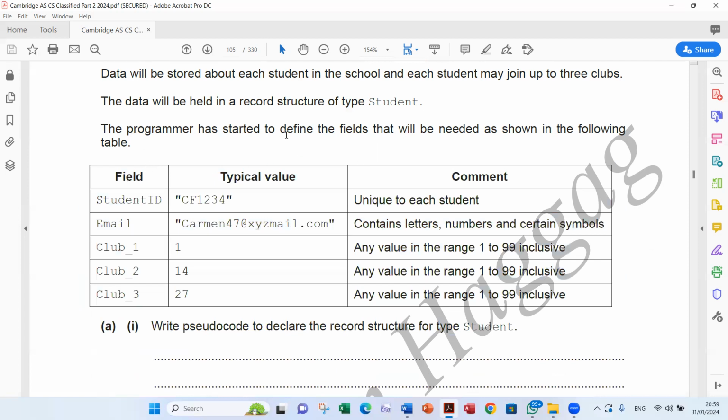The programmer has started to define the fields that will be needed, as shown in the following table. The data will be held in a record structure of type student. So first we will define the record structure of a student.